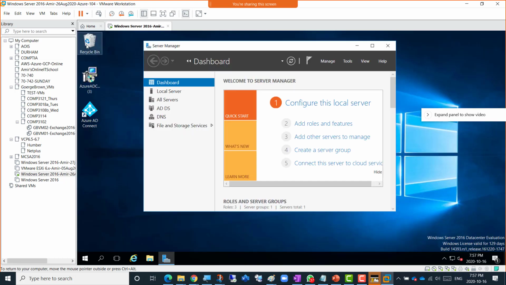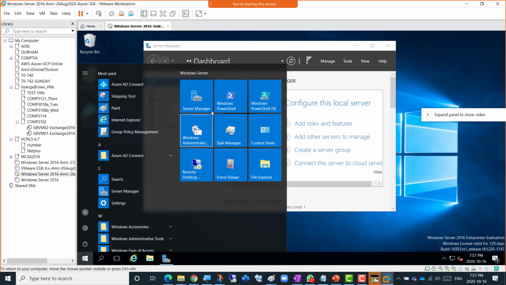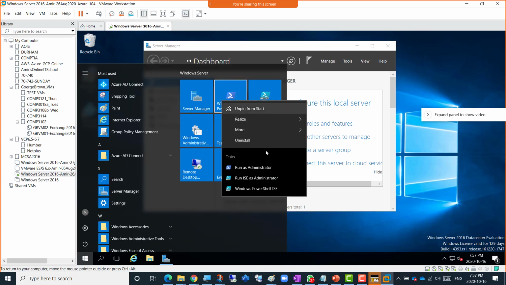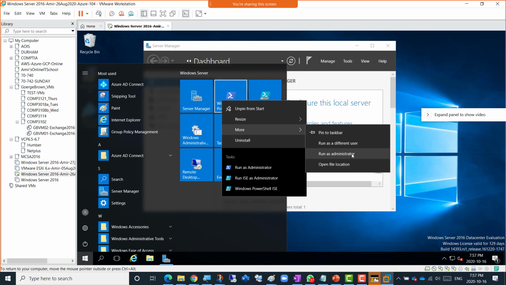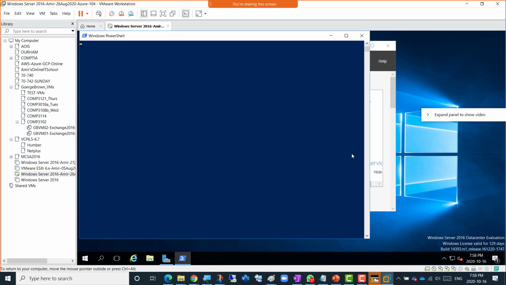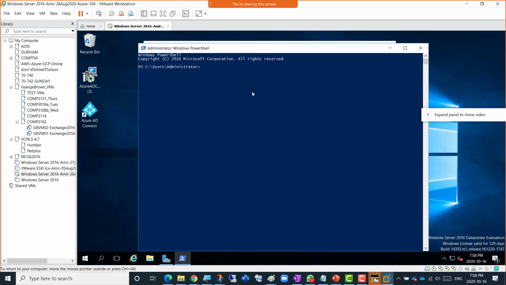Okay, anyway, so here I'm going to go inside the virtual machine to the PowerShell and open the PowerShell. Right click and go run as administrator, or go more and run as administrator. So once you open the PowerShell as administrator, then I'll go for the first script.